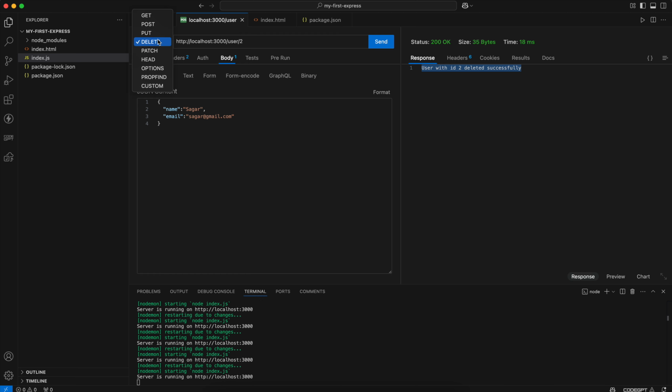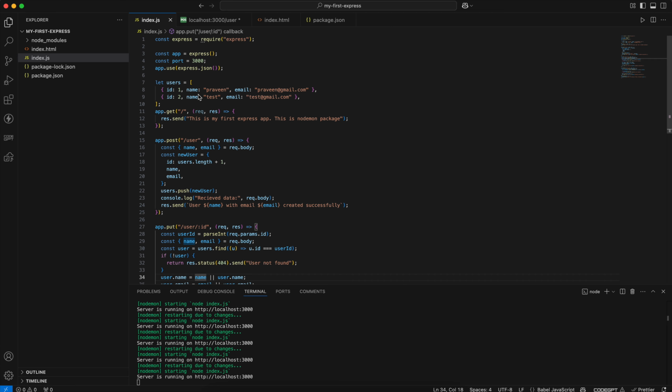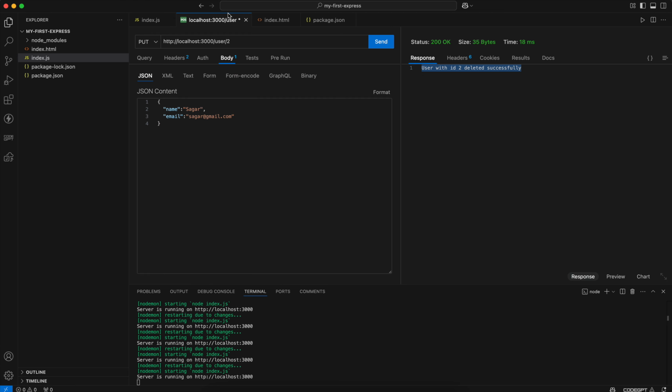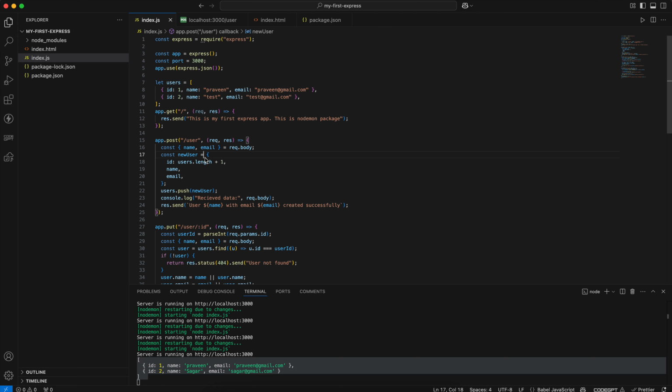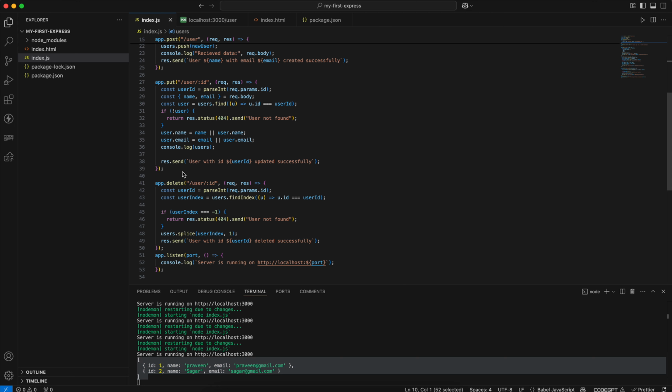So I'll go to this and try to change the second to sagar. Currently if you see here, it is test. So let's update and see. What is printed is id 2 sagar and sagar@gmail.com, but here it was test and test@gmail.com. It means our put request is working fine.